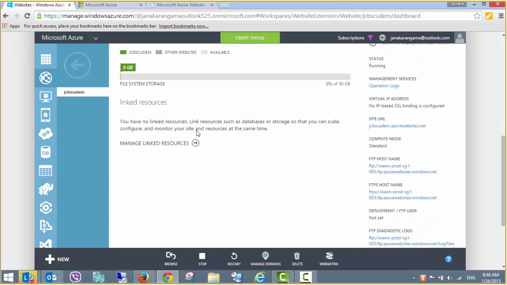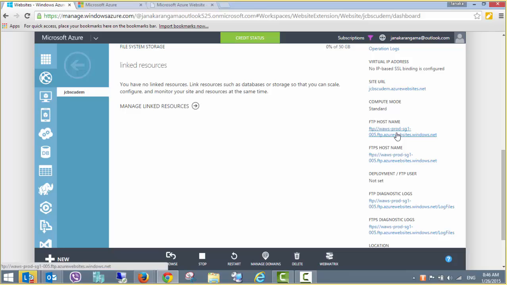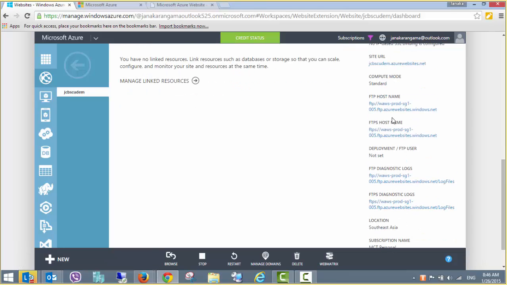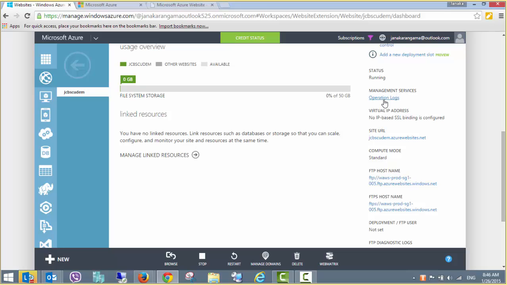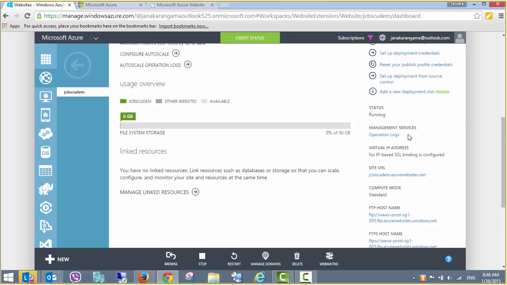And yes, so these are the additional information you get with the website. What is the FTP link? What are the logs here, and what is the URL? And even you can configure IP-based SSL binding. That means sometimes you need a public IP address for your website to do the SSL binding. You can do that as well.